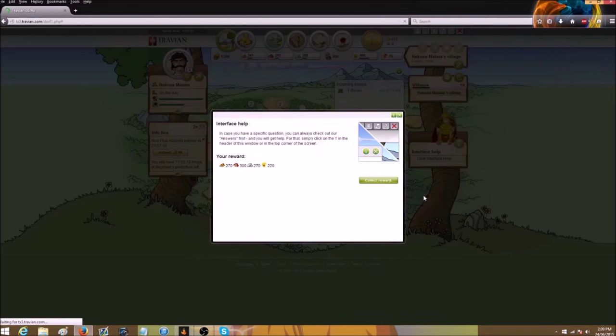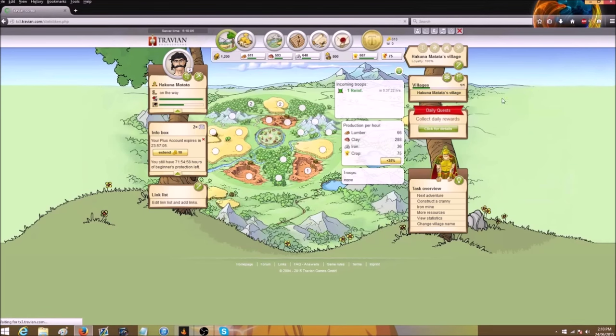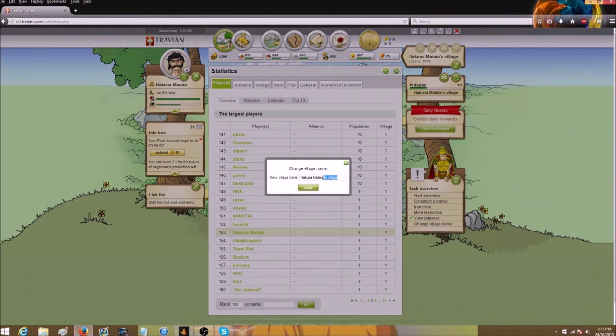Collecting our rewards. Sorry, not adventures, tutorial. The end of the tutorial. Now we can do our tasks. So we're going to view statistics. Just going to quickly change the name of our village.